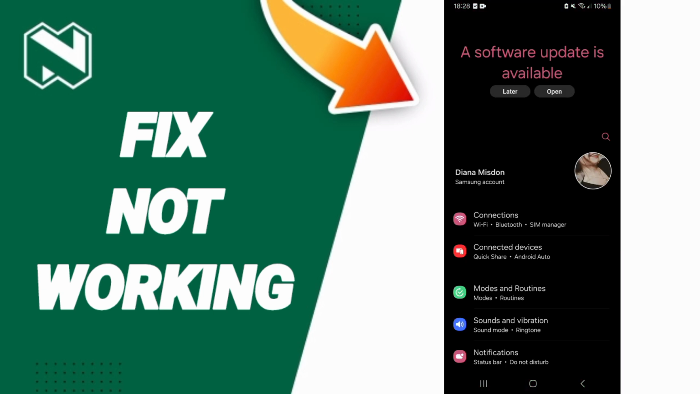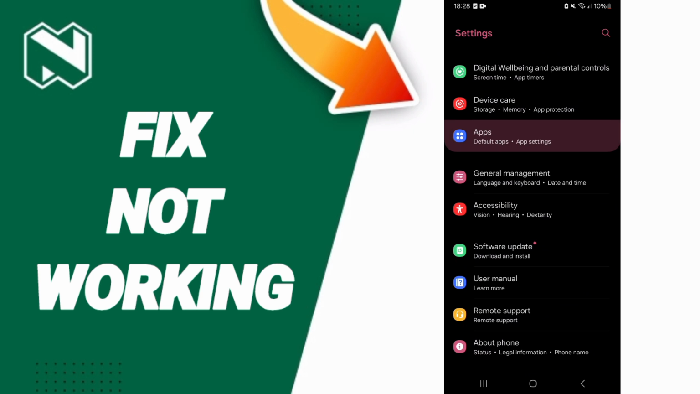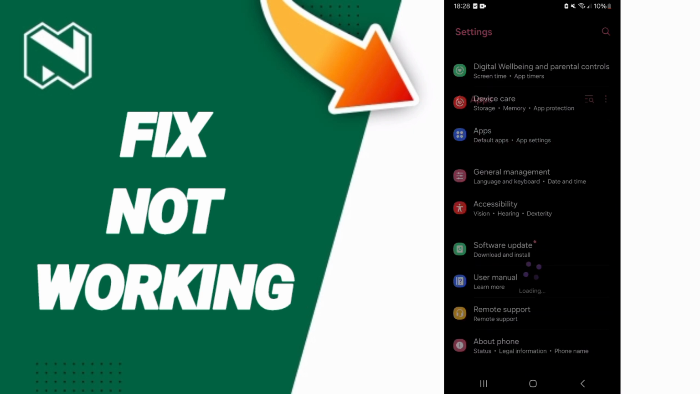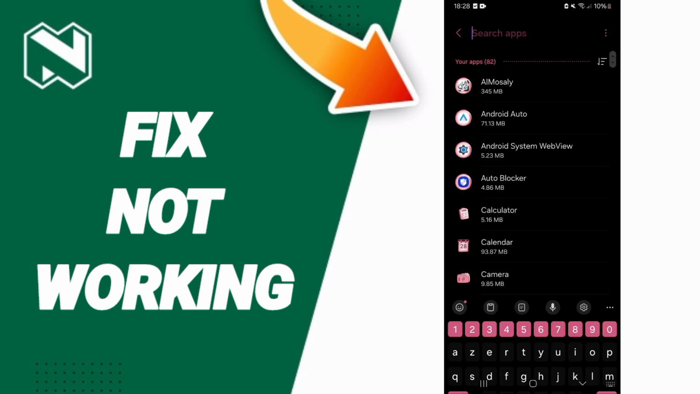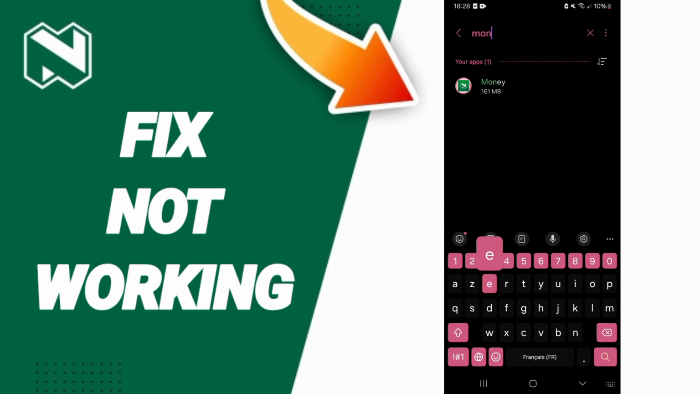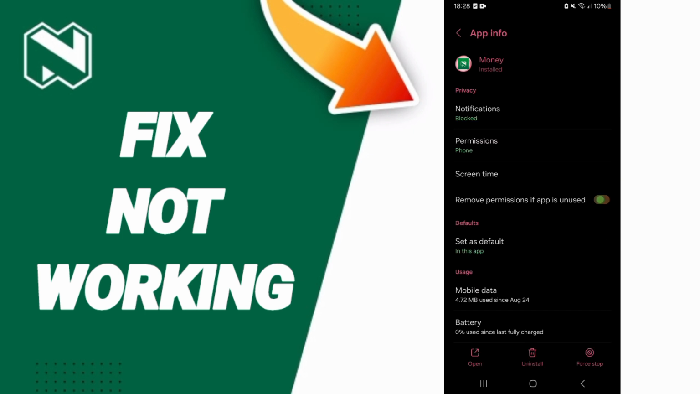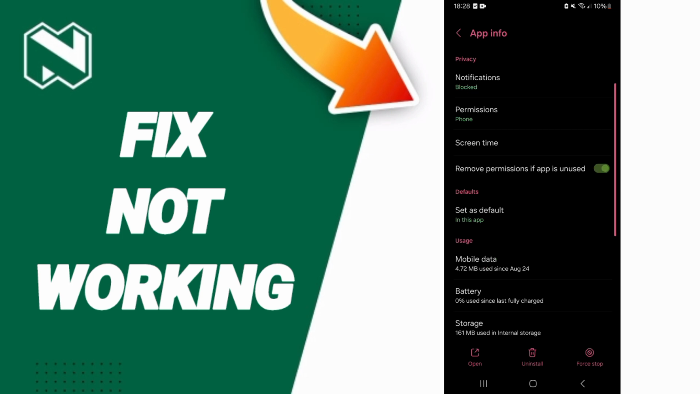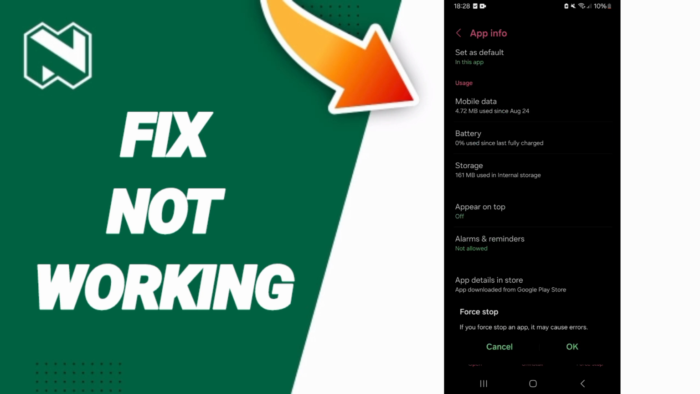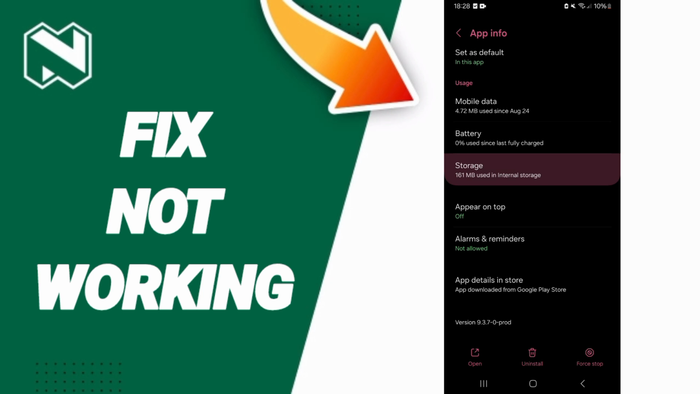Here on this page, you will click on Apps, Default apps, App settings. Above, you can search for Nedbank Money and enter. Here on this page of App info, you will click on Force stop, then you can click OK. After that, you'll enter the Storage window.